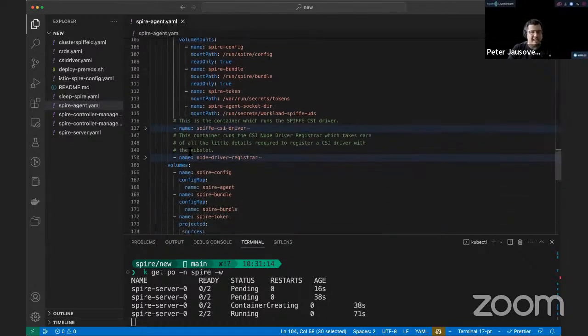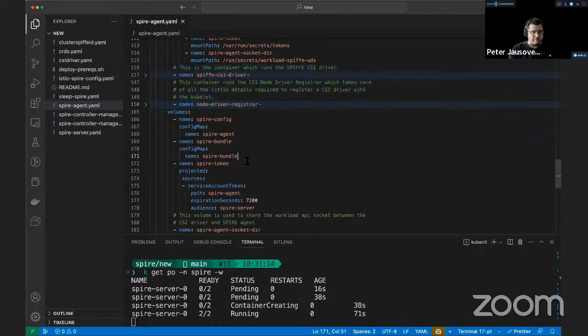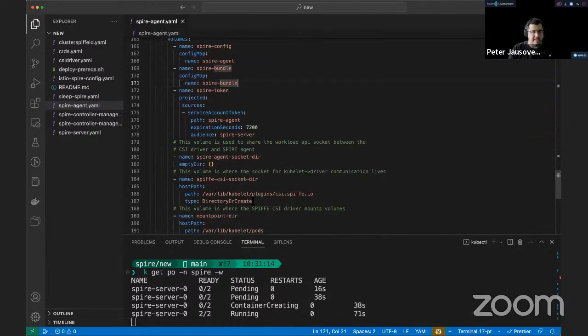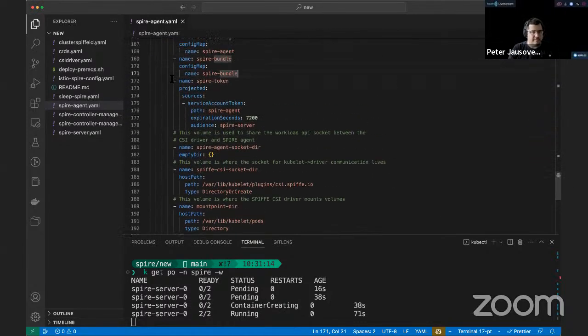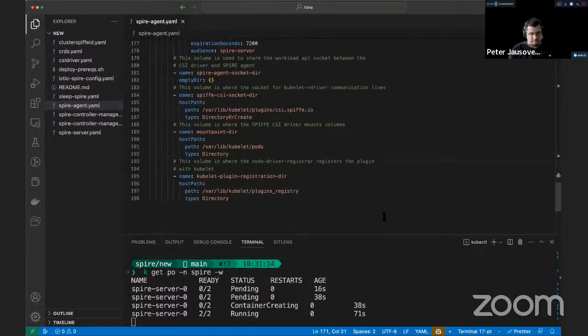And there's also the container that runs the SPIFFE CSI driver and the CSI node driver registrar, right? So these two, you can think of these as what allows us to mount that socket into every pod that we have running in the cluster. And this is just a definition of the volumes down here.